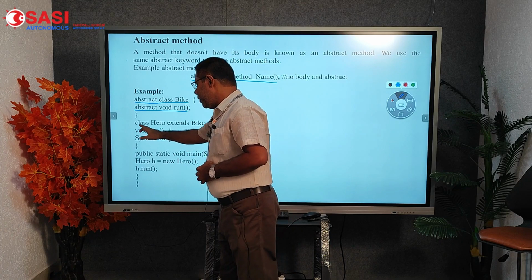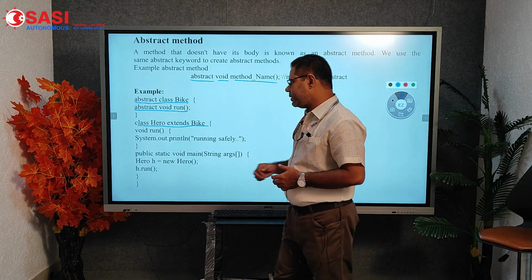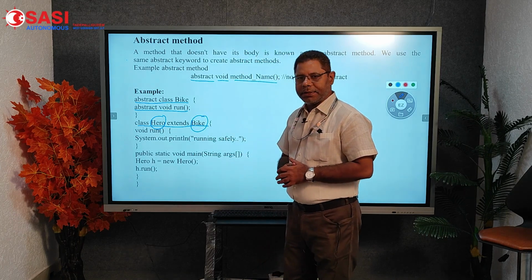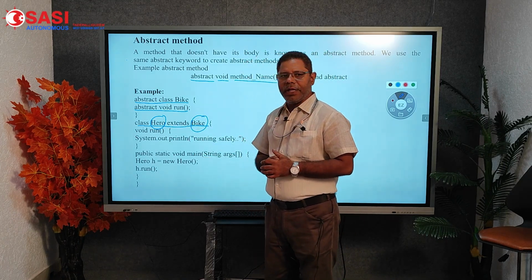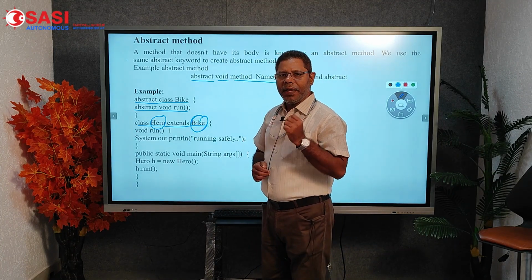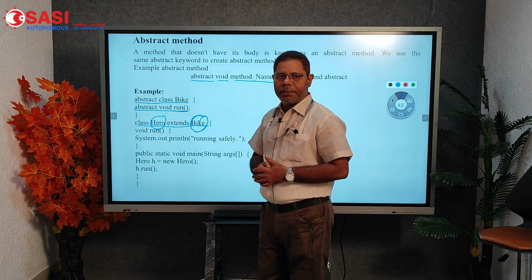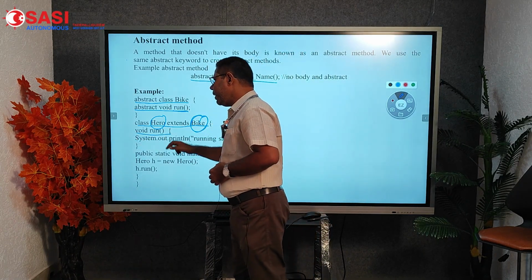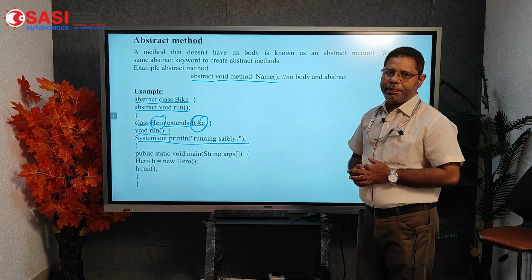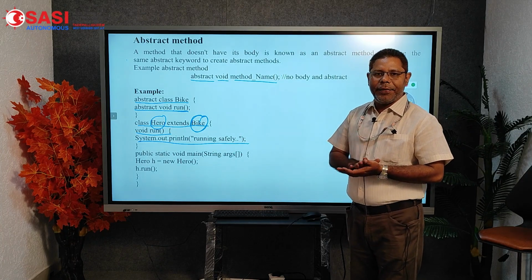Now we are extending bike. Hero class extends bike. That means the hero class is the derived class of the bike class, so the bike class properties can be used in the hero class. Whenever we extend an abstract class, we need to implement the abstract methods in the hero class. Here the abstract method is the run method, and we implement it in the hero class: running safely. In this way, abstract class methods can be implemented in the derived classes.